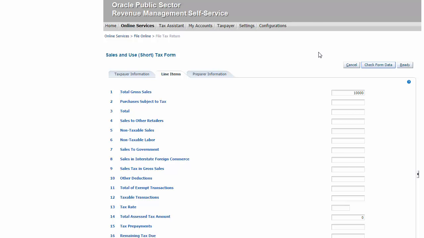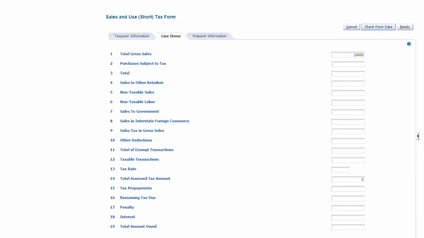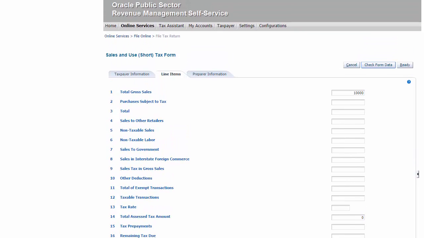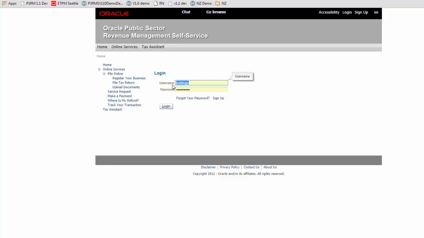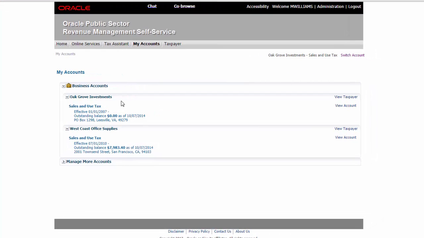So what I want to do next is go ahead and try to file this form as a registered user. So I will log out from here, and now I will log on as the registered user, and my name is Margaret Williams. So there is a user, Margaret Williams, and she already has some sales and use form history. She has a business account, West Coast Office Supplies, and you can see that under this account she files sales and use taxes.